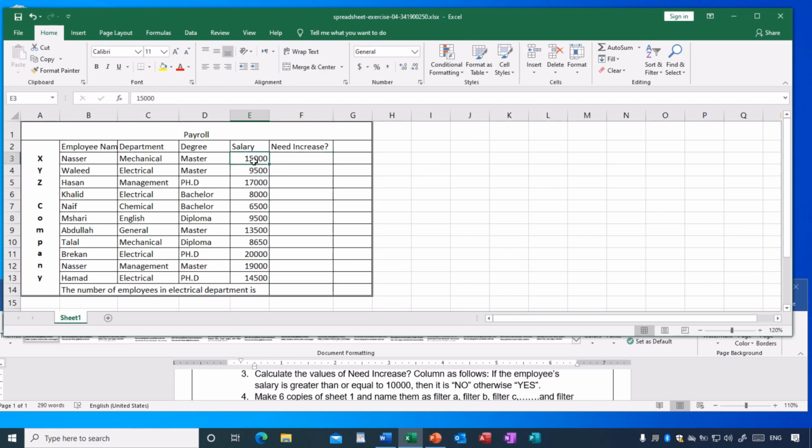If the salary of the employee is greater than 10,000, as it's written here, then we should write here no. If the employee salary is less than 10,000, we should write here yes. So this means those employees whose salaries are 10,000 or greater, they don't need any increase in their salary, so we should write here no. Those who are with less than 10,000, then they need an increase in salary. So we have to write here yes. So here we will have a text either no or yes, depending on the salary.